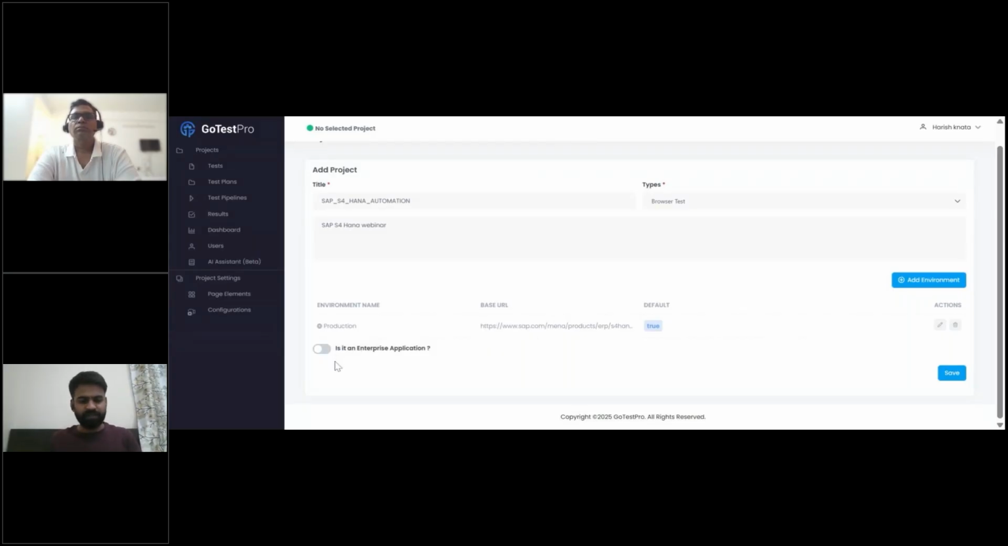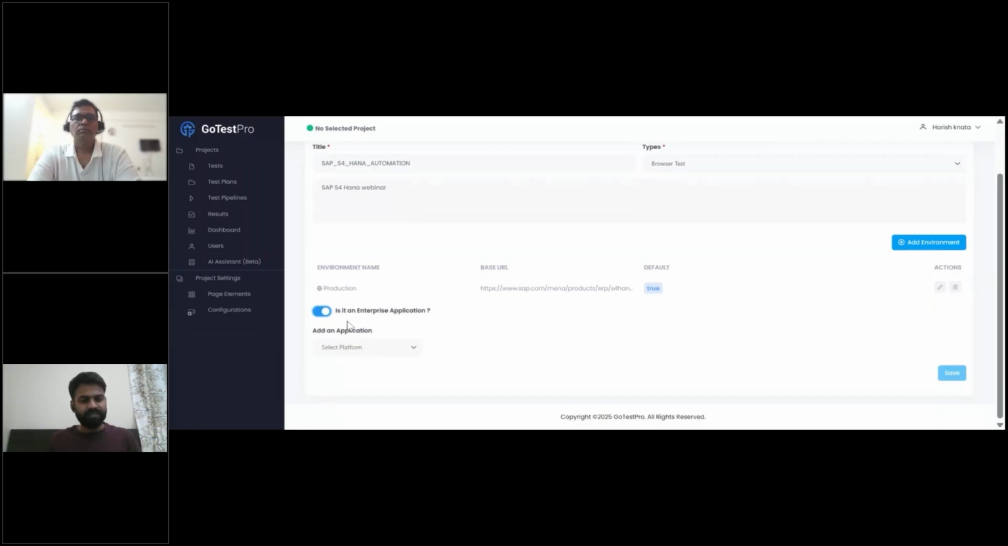Now I want your attention here a little, right? This toggle, you can see when I turn on this toggle, what happens is I get to see a drop down here. It says, is it an enterprise application? And I say yes. And from this drop down, I get to see different projects, right? So we do ServiceNow, Salesforce, SAP S/4HANA, Workday. We do all kinds of platform-based testing.